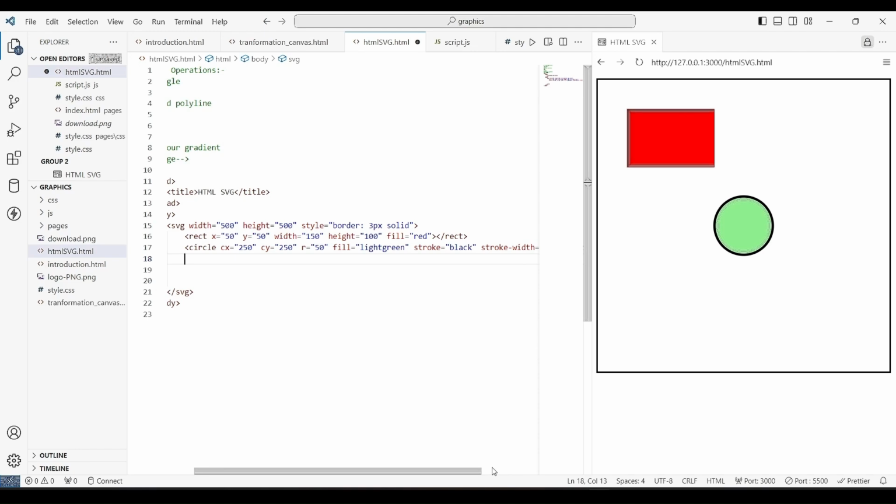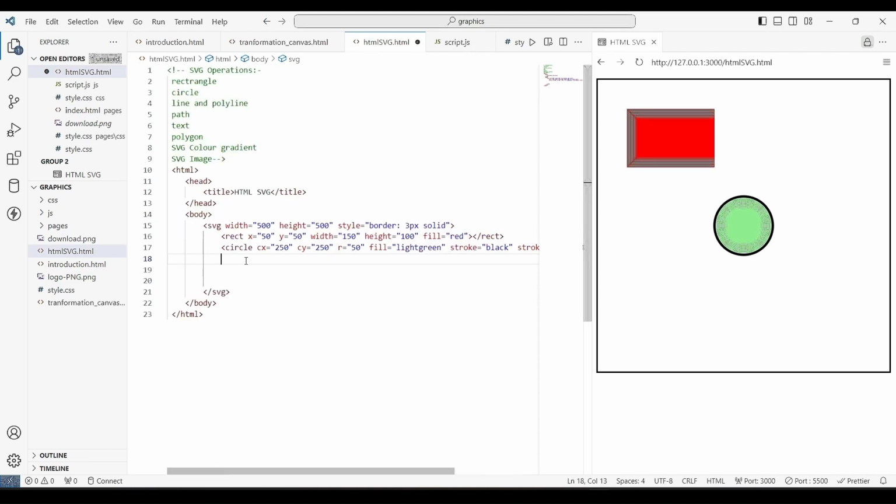Now, actually I forgot to mention, let's learn about ellipse too.